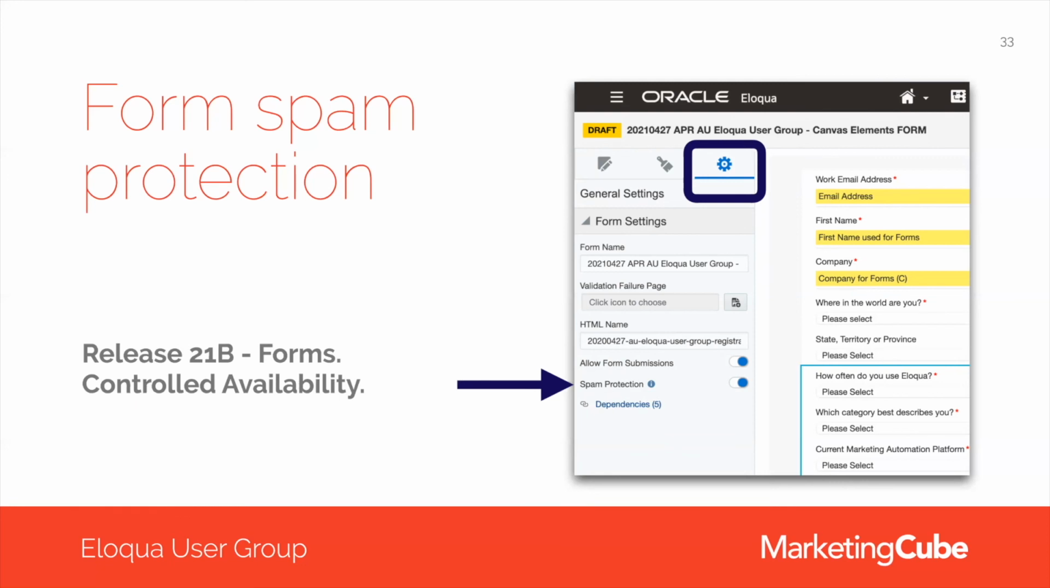Have a chat to your Eloqua administrator. You will find, again, information contained in the Help Center on that. Or of course, you can reach out to Marketing Cube. We'd love to help you with that as well.